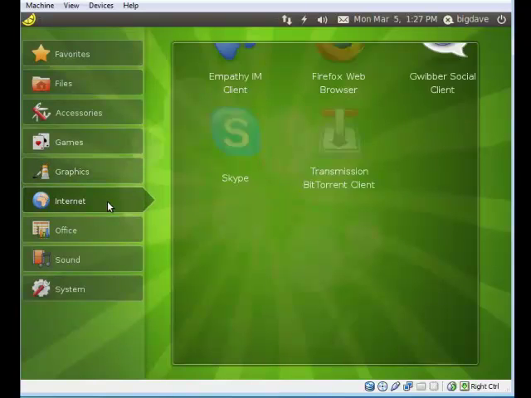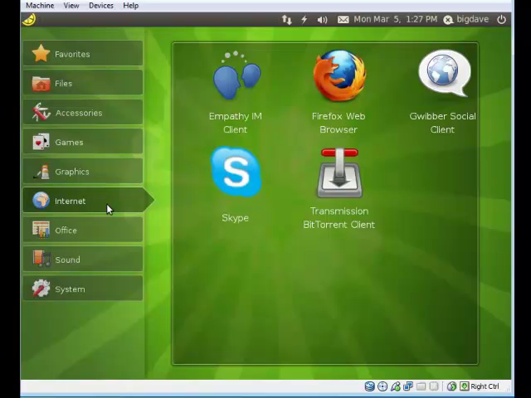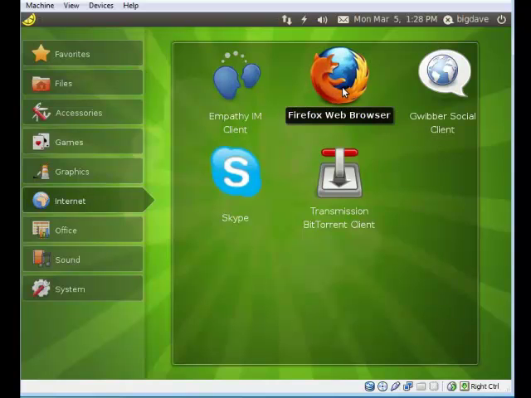Probably the place you'll go the most here is going to be the internet, and anything that has to do with the internet can be found here. And anything you add, say you want to add a web browser like Opera or Google Chrome. In Linux that is called Chromium, but if you add that at any time, this is where it stores it. Firefox web browser is standard with Linux, and generally is the default web browser of choice.